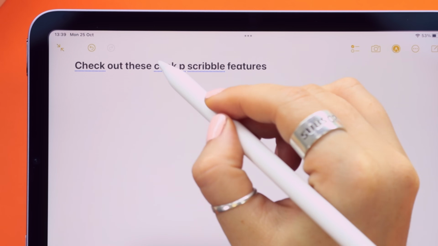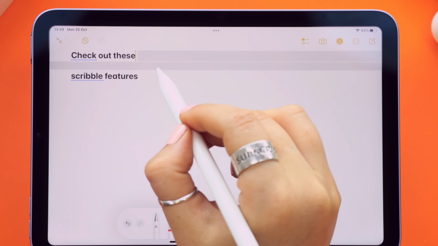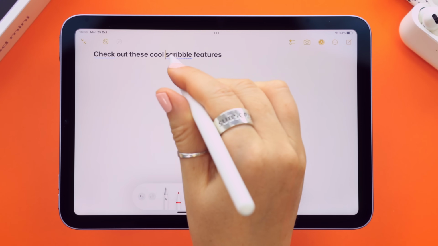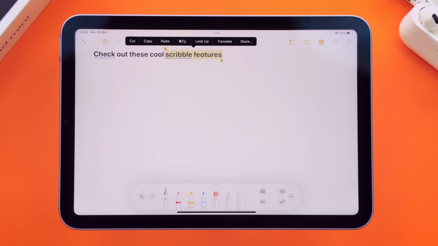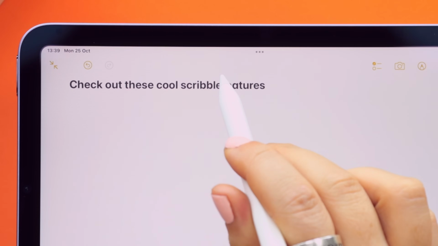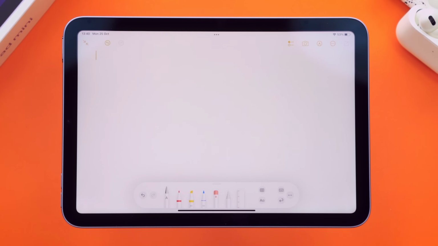There are so many scribble features too, like this one, where if you cross out text, it deletes it. If you click and hold down, you can add a new word within the sentence. Then if you draw a line through any words, it'll automatically select them, or you can also just draw a circle around them. Finally, to add a space, simply draw a line between two letters and you're good to go. These scribble features really are amazing.